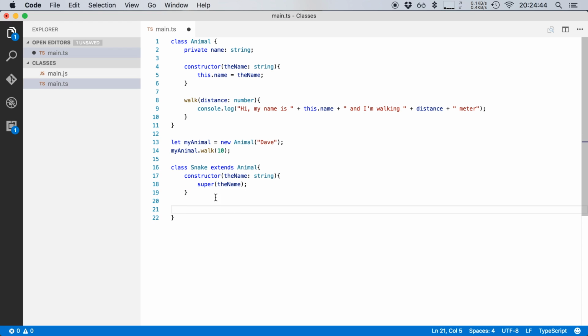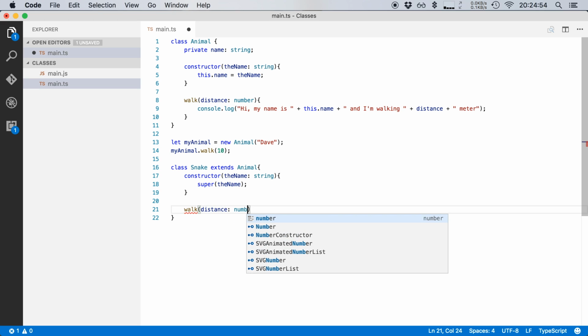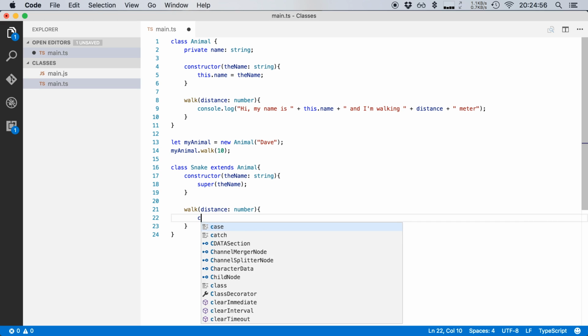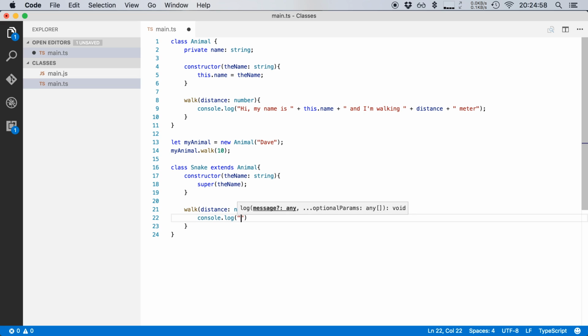And now we can define other methods for snake. So we can say a snake hisses, for example. And we can also overwrite methods from our parent class. So we can say walk, distance number. And snakes don't really walk. So we can say console log, snakes don't really walk. There you go.